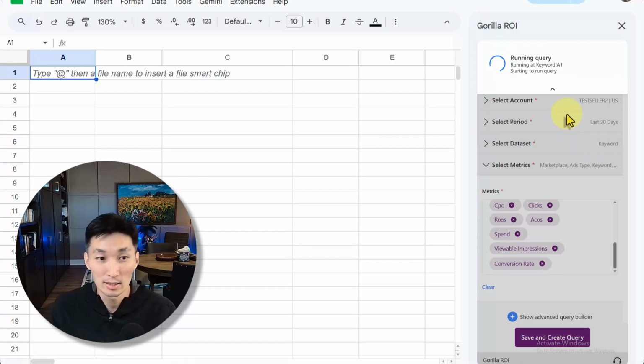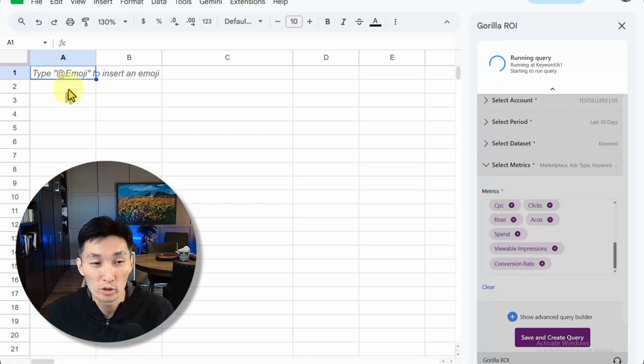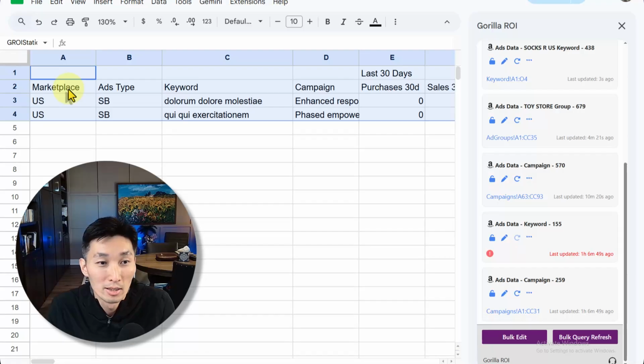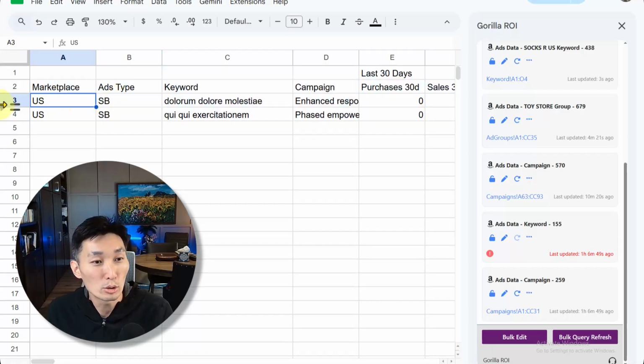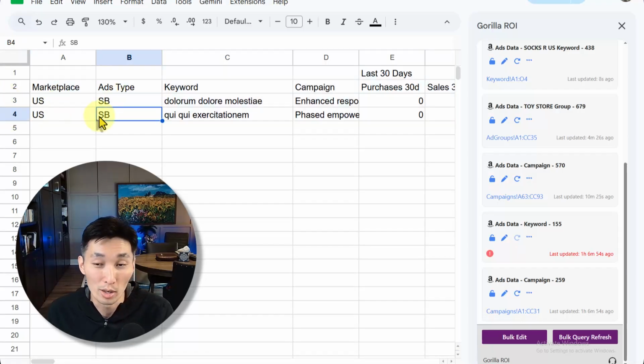Save, run it. It's now going to embed the query, run all that data, and then populate it into this tab that I've created. We don't limit you on how many tabs are created. We don't limit you on how many queries are created. We don't limit you on how many users there are. Okay, and there's only two results in this one.